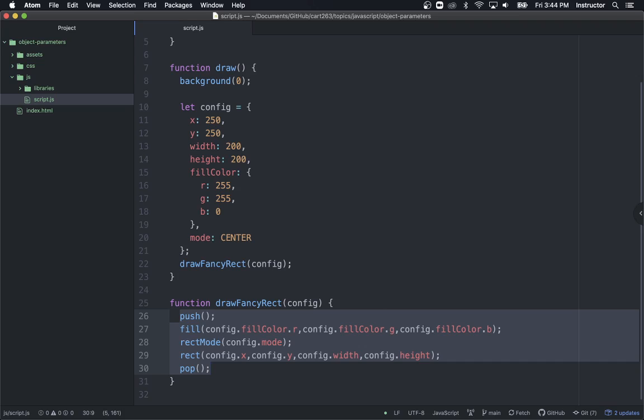So the other thing that we can do here, which is a good thing, I think, and this is a pattern of programming I think it's worth getting used to and really using, is we can do this thing called object destructuring.